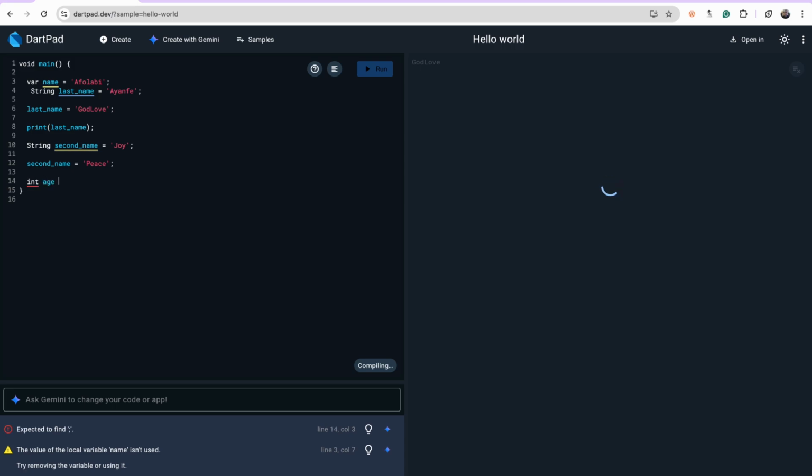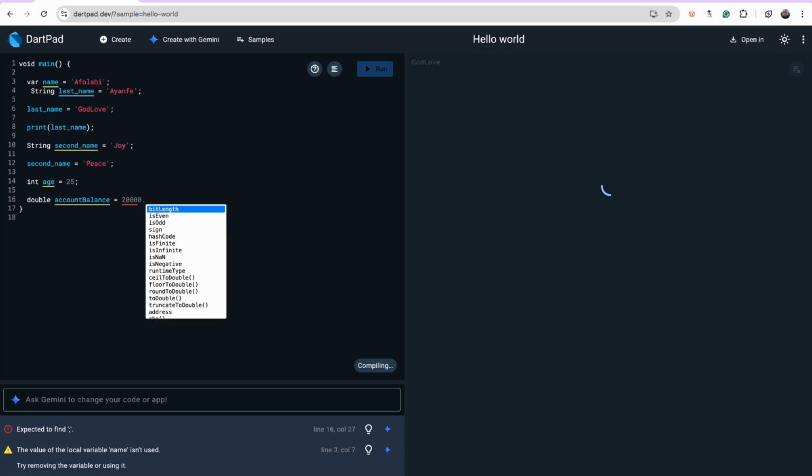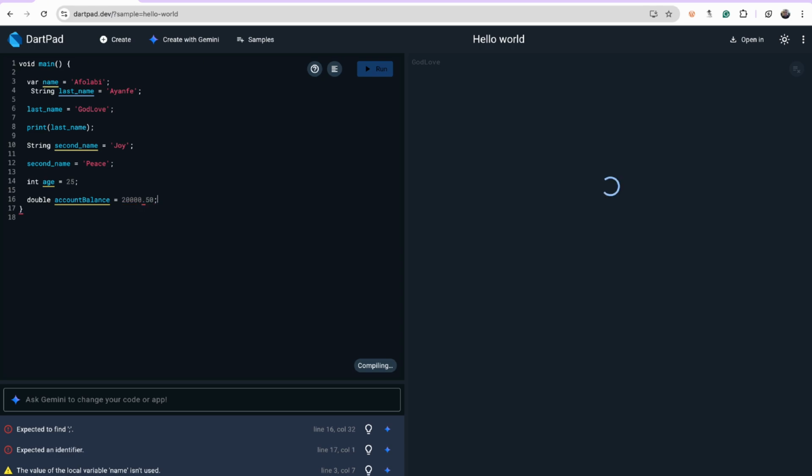You can call it age equals to 25. So that's an integer. An integer is a number without decimal. But if you have a number that has decimal, we call it double. An account number, you can call it account balance. Account balance is always in decimal. So maybe you have 20,000.50.